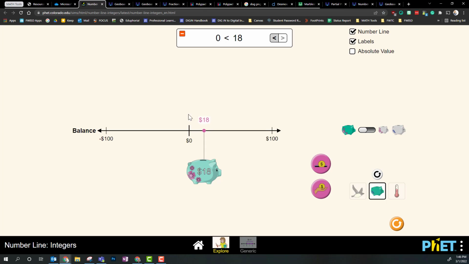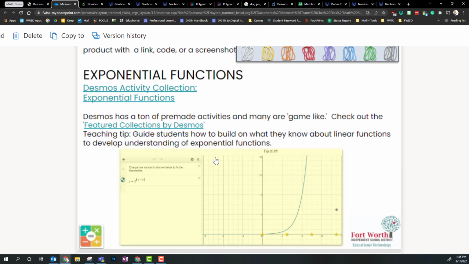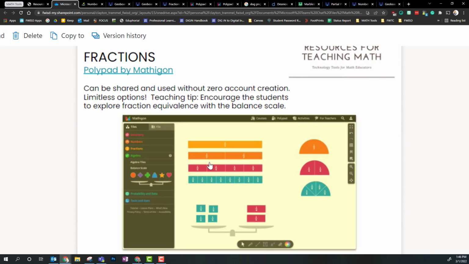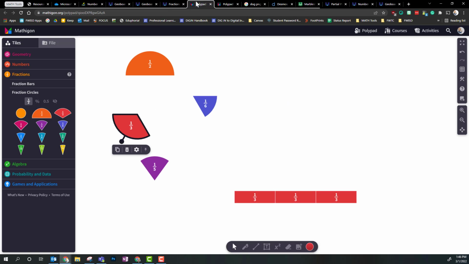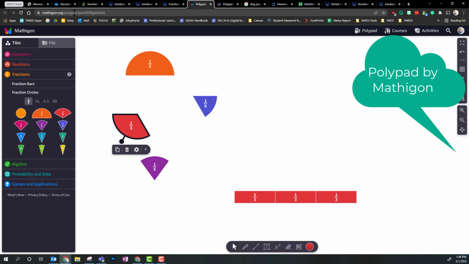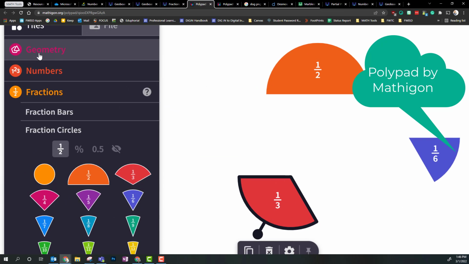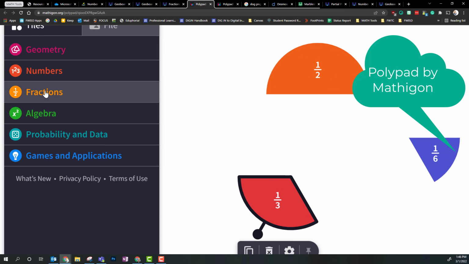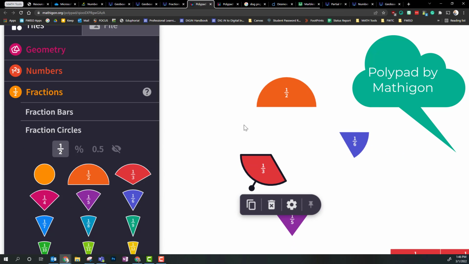Some other tools that we can possibly look at, we'll talk about those in just a second, but fractions, and one of my favorites to do that with is Mathigon Polypad. It is an awesome tool. It's completely web-based on what you can do with it here. You've got some different navigation over here on the side. You have geometry, numbers, fractions. I like this fraction one a lot.